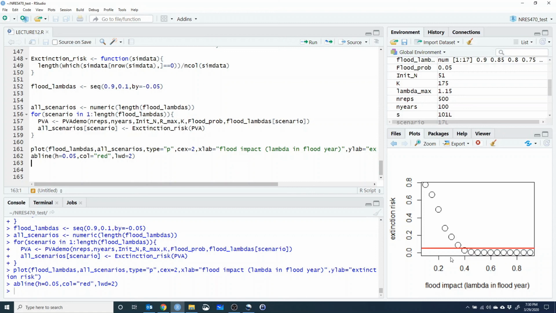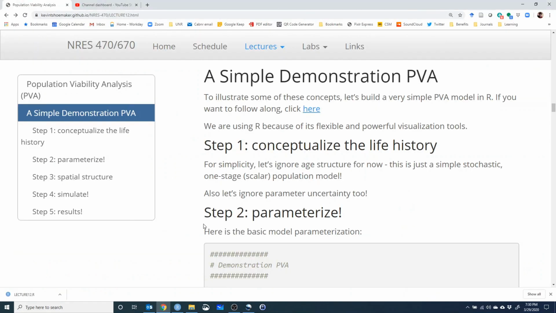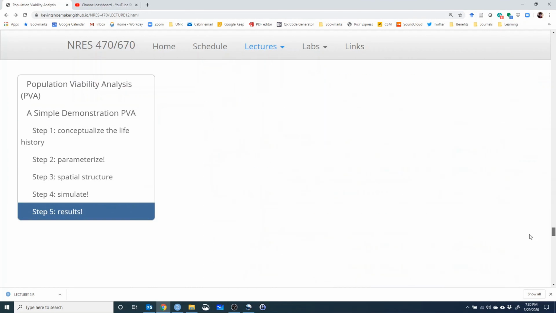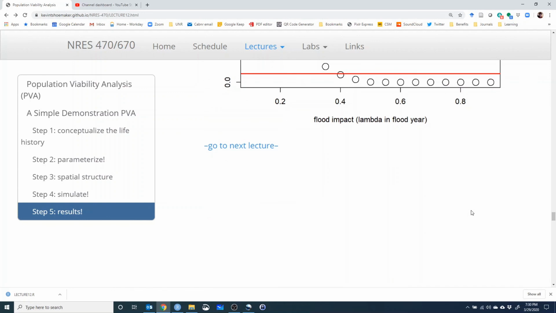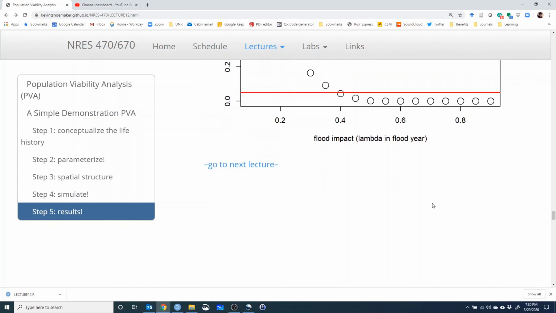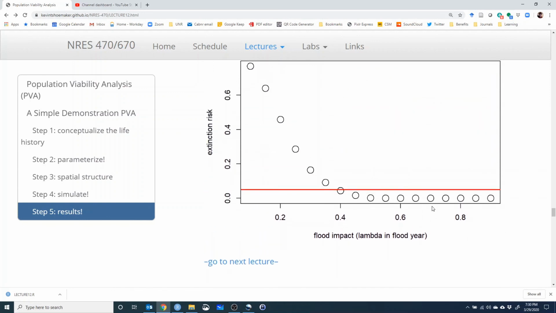And that's just an example of using scenario testing to answer a question. All right, and that's pretty much what I wanted to go through in this demonstration. I would encourage you to go through the R code, but mostly I just want to make sure that you know the steps that are involved in putting a PVA together. And I hope you take this as a chance to think through how you're going to do your own PVA and how you're going to run your own scenario tests.